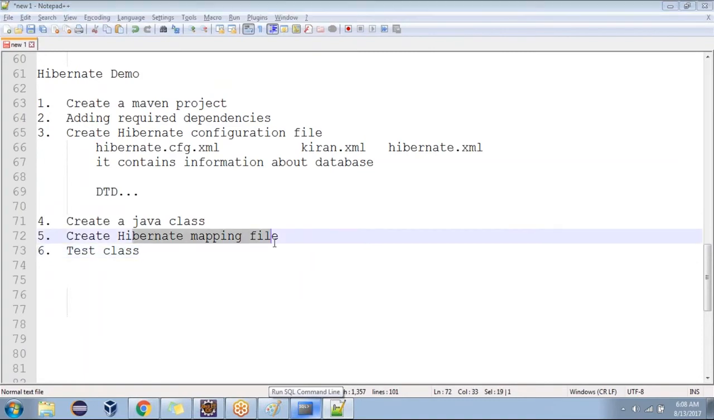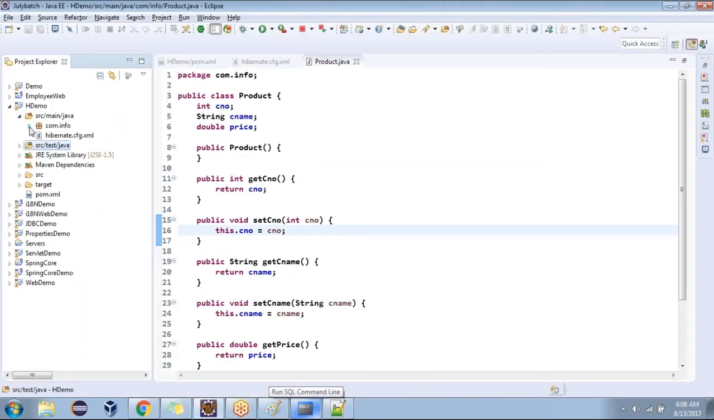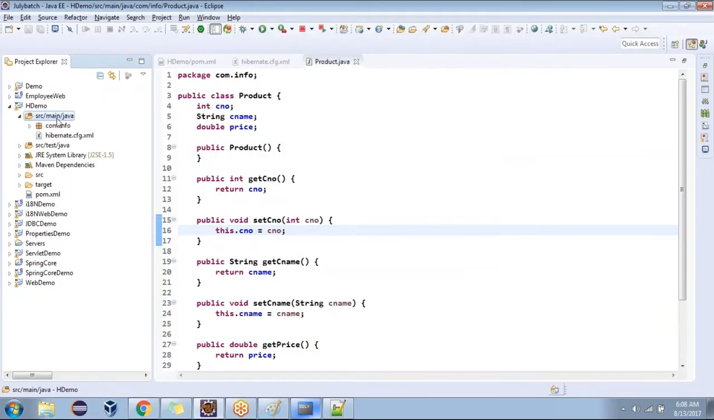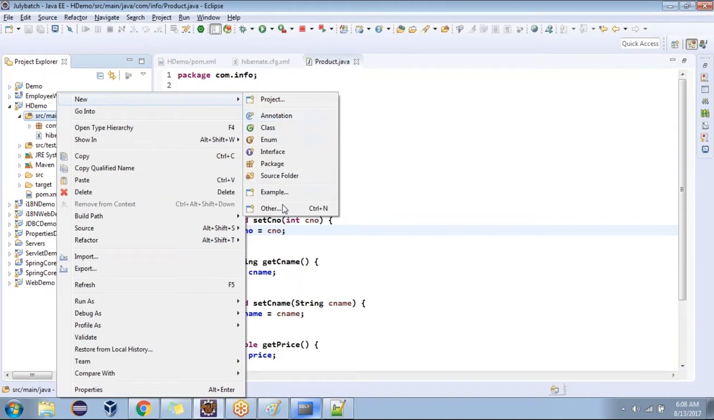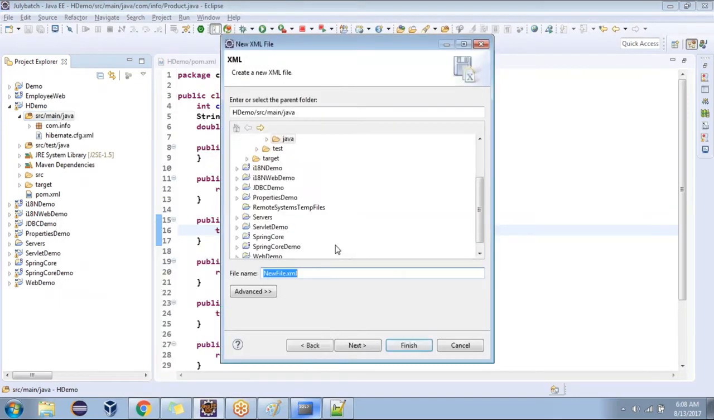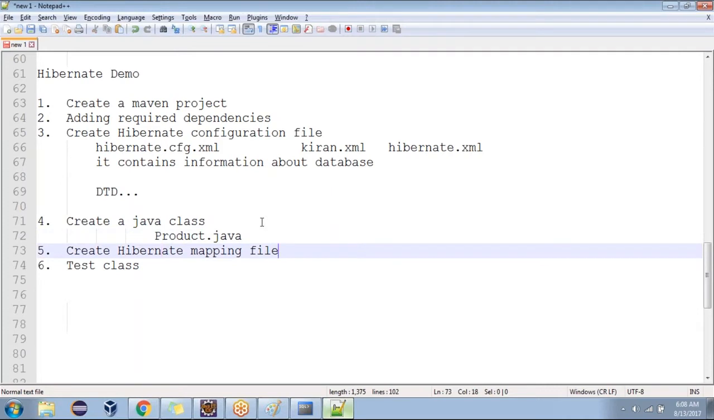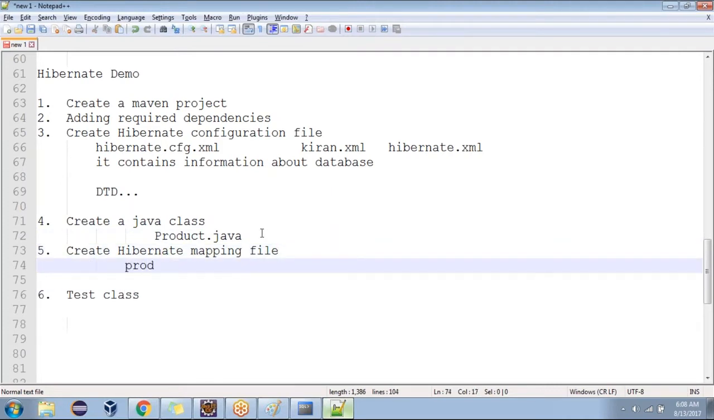Now the last one is called the mapping file. Go to the mapping file in the same place, src main, new, not class, other, XML. Here the file name: what is the class name we have taken? Product.java. Yes or no? Here the file name will start with your class name. Standard names I'm telling you: Product.hbm.xml. HBM stands for Hibernate mapping. Now tell me what is the file name?